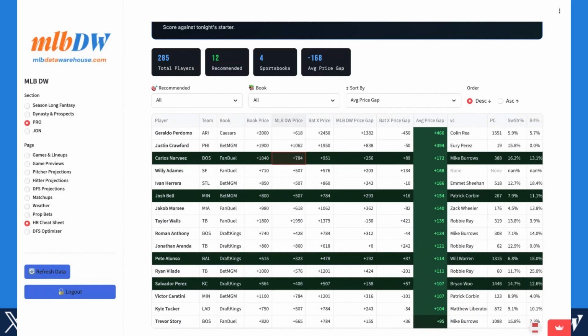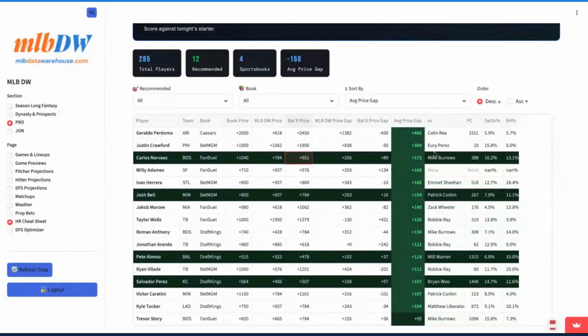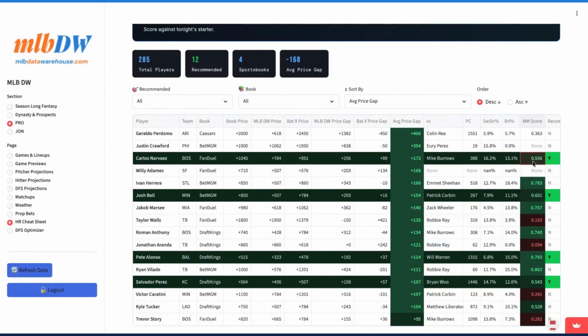My model says that price, based on his home run projection, should be about plus 780, and the Bad X is in here as well, plus 950. So we're both thinking it's better. The chances of a home run are better than what the books are pricing you at. It's going to throw in the matchups model score as well, looking at swinging strike rate and barrel rate, and it's going to grade that. So the score is the matchups model score based on swinging strike rate and barrel rate.